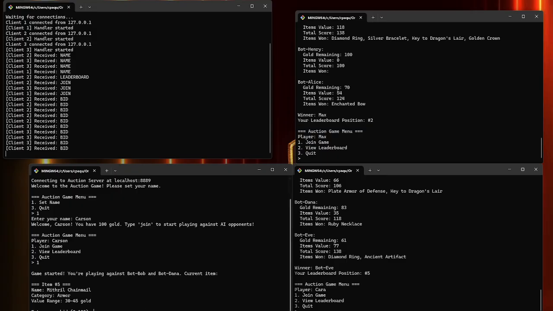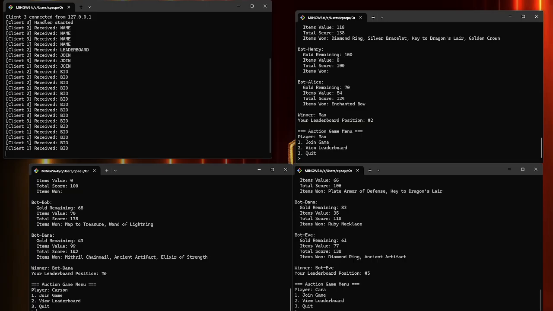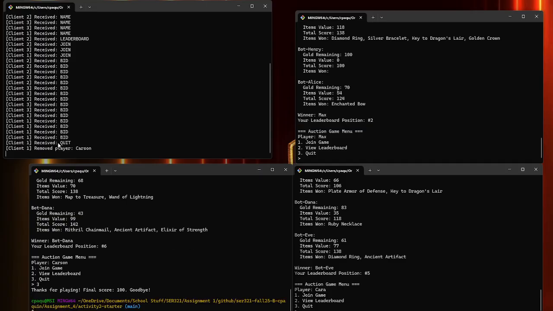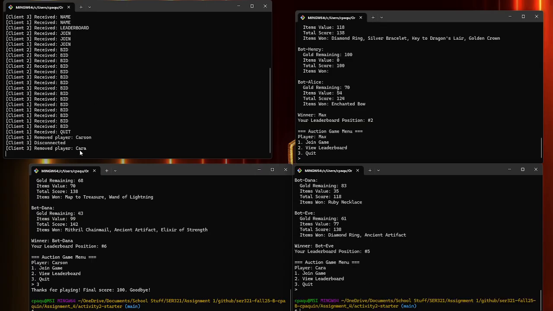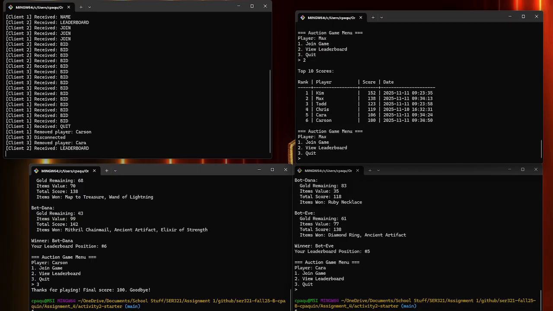Let's say this player, actually, let's finish this game real quick. All right, let's see. This player quits naturally and remove player Carson. And then this player just disconnects. They remove player Kara, so it is properly handling removing players in both. And then this one, actually, let's view leaderboard again and see. Here we can see the new people have all been added, including these games.